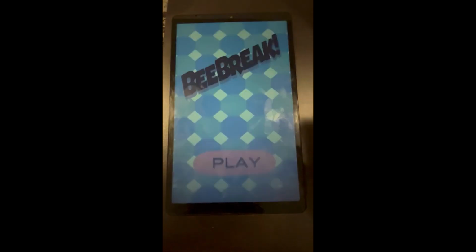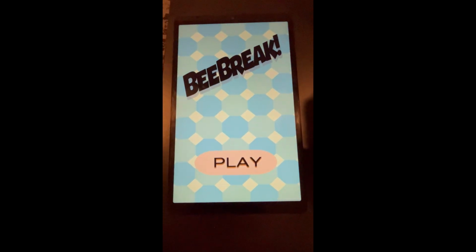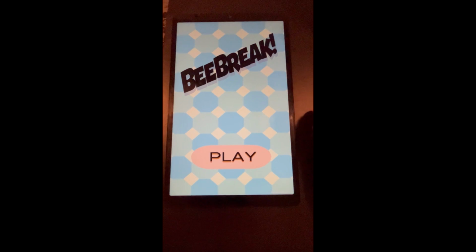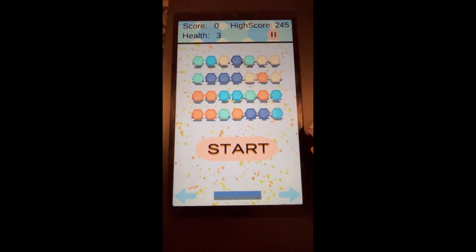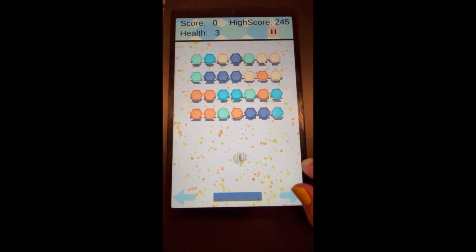Ideally, in the future, when I get this all finished up, I'd like to apply and try to publish to the App Store. I think it'd be really fun to have another app on there. But we can see my game loads up. We can hit play. Loads the game up like it did in the editor. You can hit start, and then the ball will bounce around.